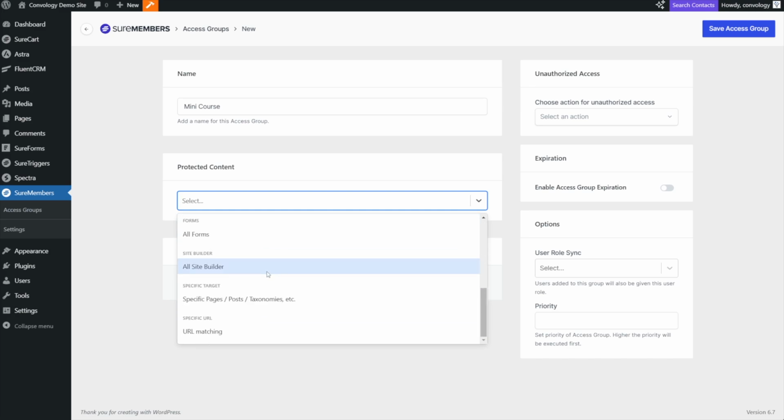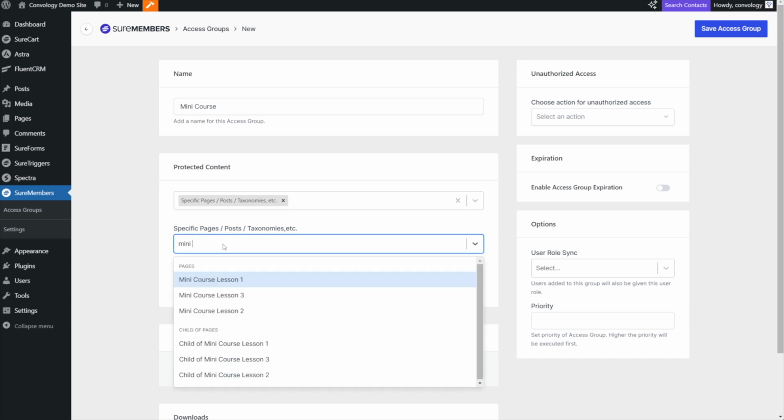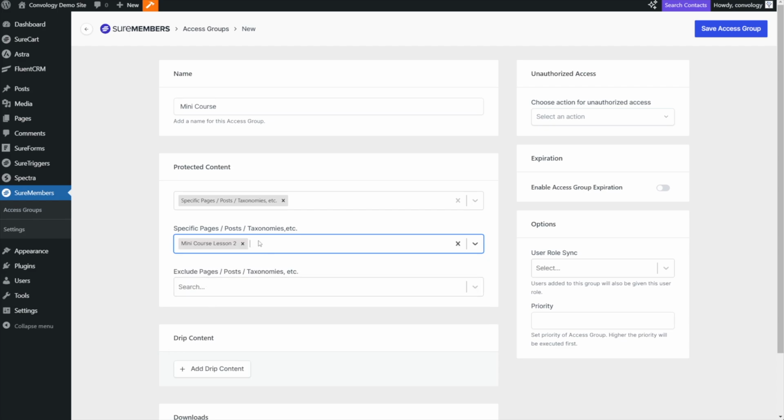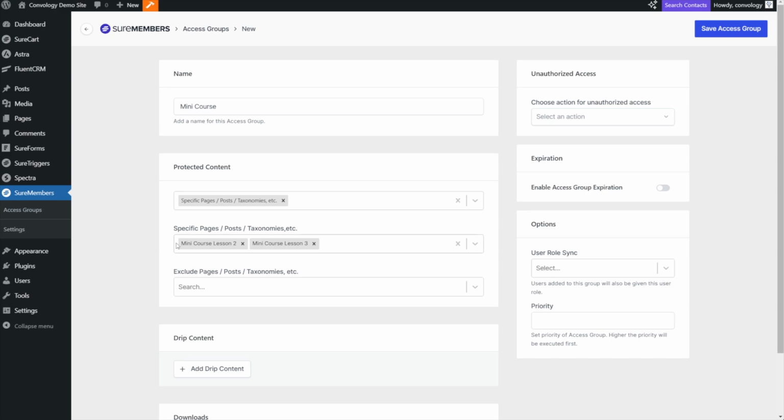So I'm going to come down here to specific pages, and we're going to look for mini course, and I've already created these. So mini course lesson 2 and mini course lesson 3 are going to be added to our restricted pages so that they're protected inside of this mini course.